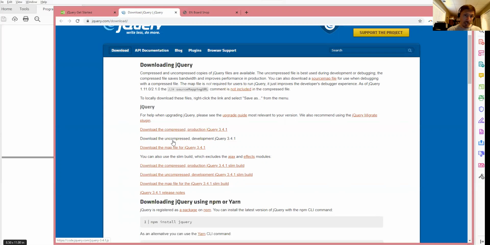You can download the uncompressed version if you want to actually look at their JavaScript code, and sometimes you'll learn a lot just from looking at other people's code. But it's pretty massive, right? So it's kind of hard to digest that.